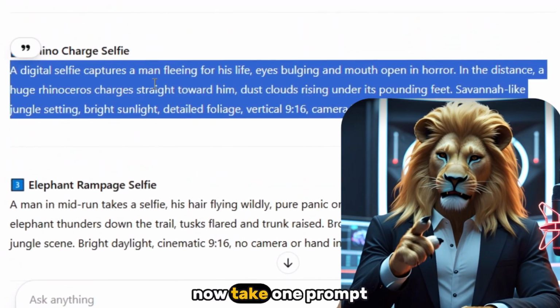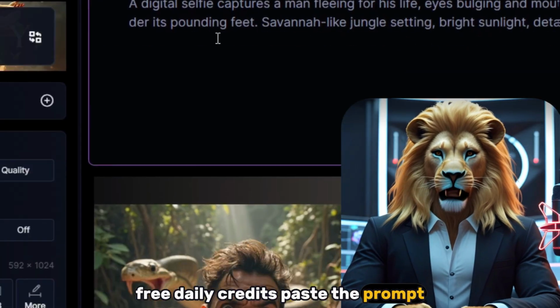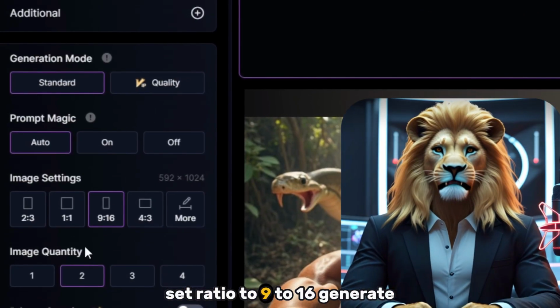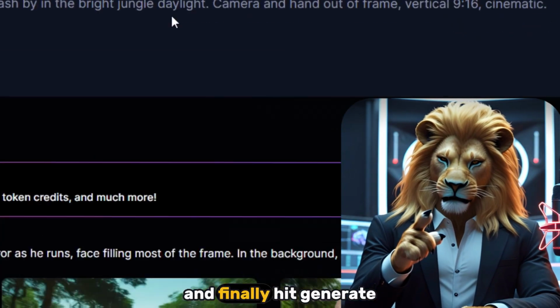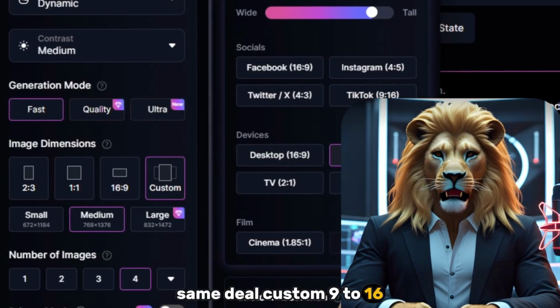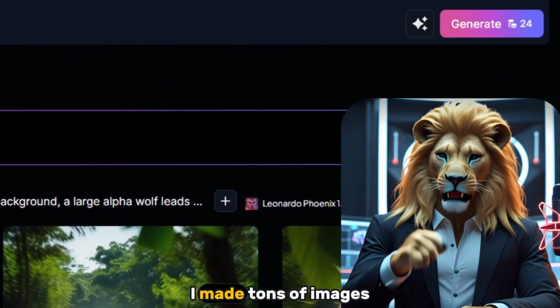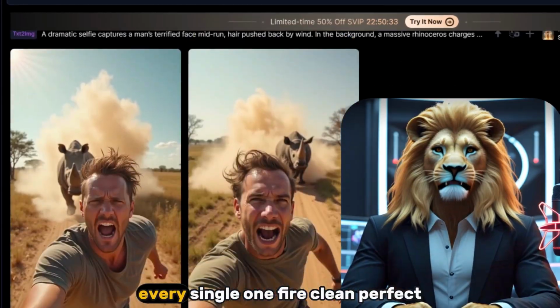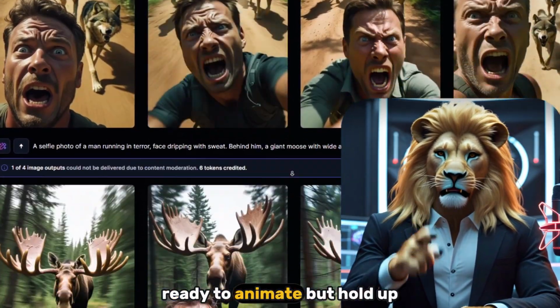Now, take one prompt, go to cart.ai, free daily credits, paste the prompt, set ratio to 9:16, generate 3 to 4 images, and finally, hit generate. Or use leonardo.ai, same deal, custom 9:16, medium size, and generate. I made tons of images on both, 0 duds, every single one, fire. Clean, perfect, ready to animate.